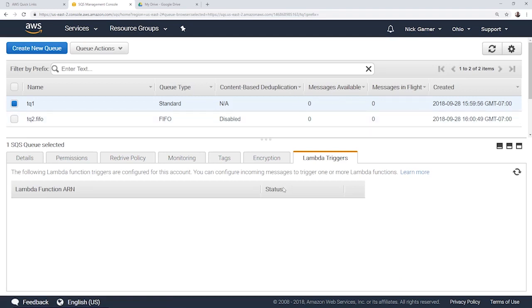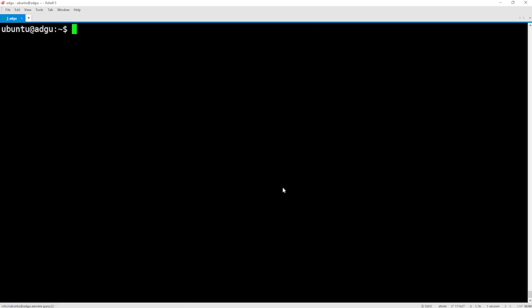All right, now we're going to take a look at doing the same thing, but in the CLI, the command line interface. All right, let's jump over to our CLI.